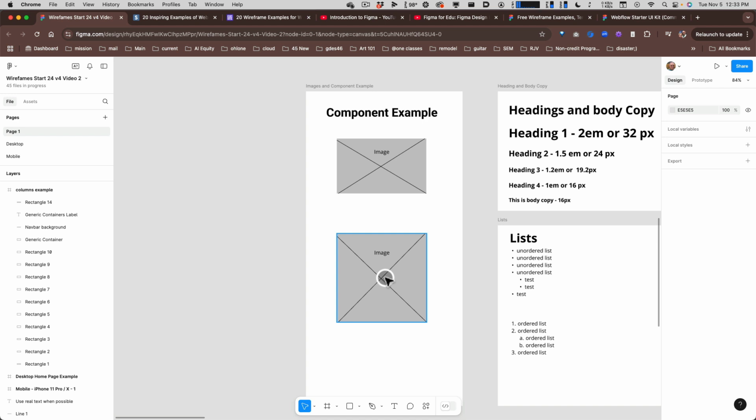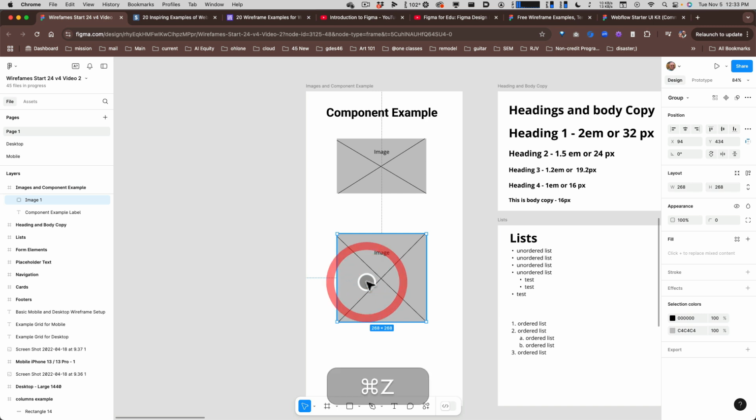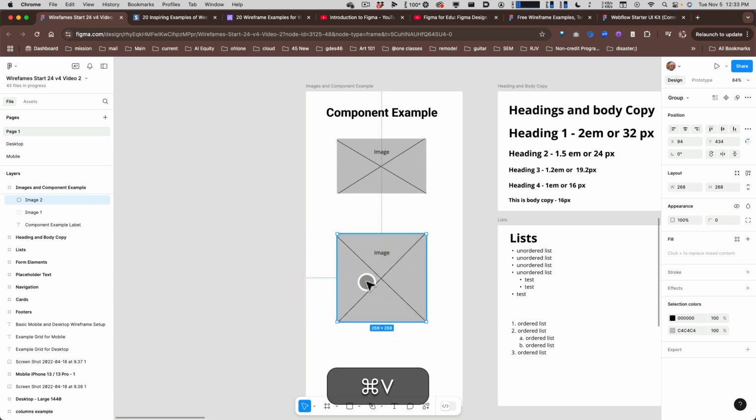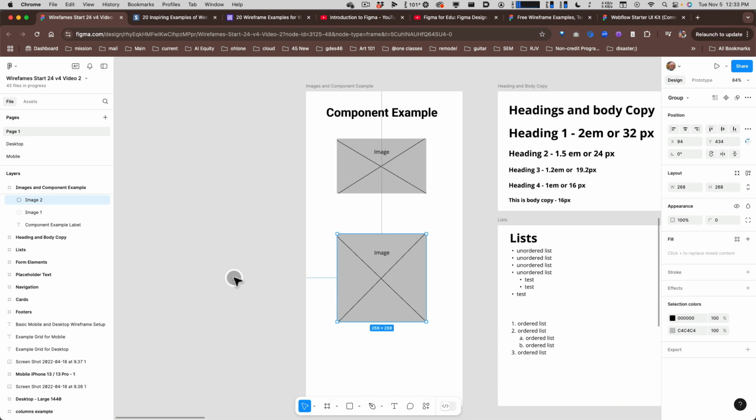I can copy that, Command C and then paste. Whoops, I copied the wrong thing. Command C and then Command V to paste, and then that makes a copy. What I tend to do, actually, I just undid that with Command Z.